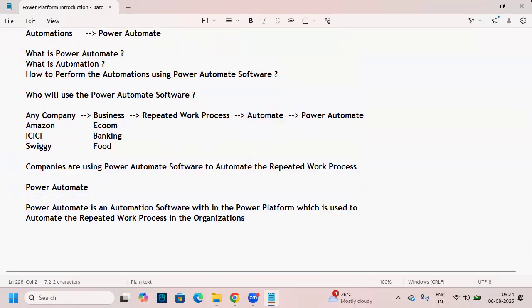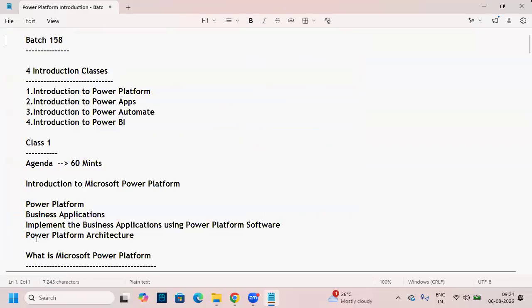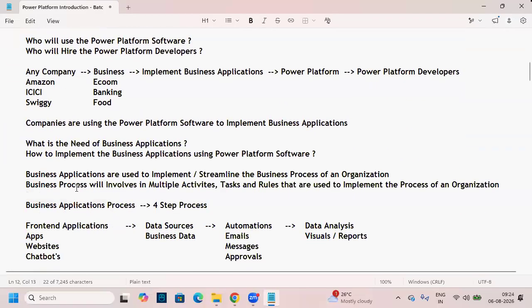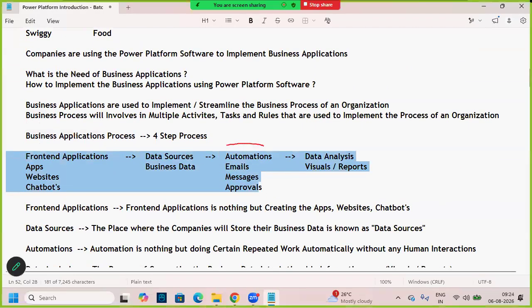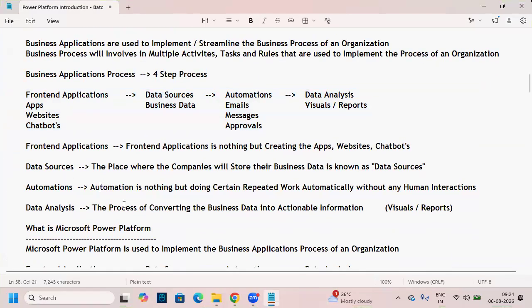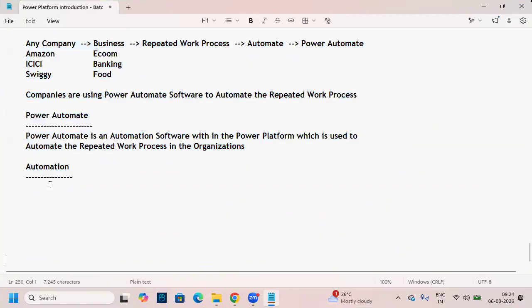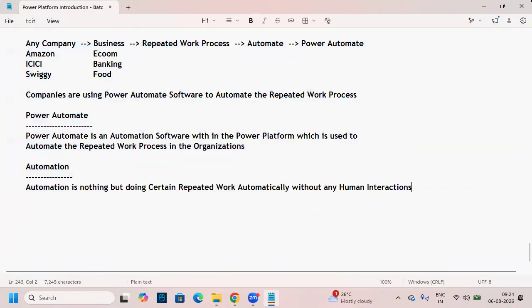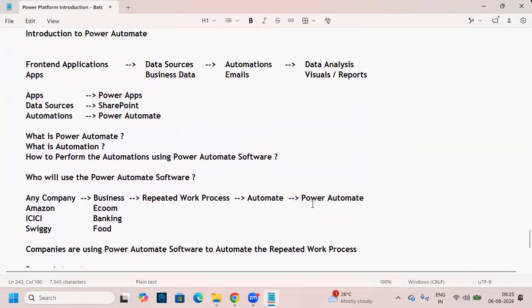And next, what is meant by automation? Already we discussed this, guys. In class 1, when I was discussing the business applications process, we discussed what automation is. Automation is nothing but doing certain repeated work automatically without any human interactions. If you're doing some work automatically without any human interactions, then we call it automation, right? Fine. Okay.